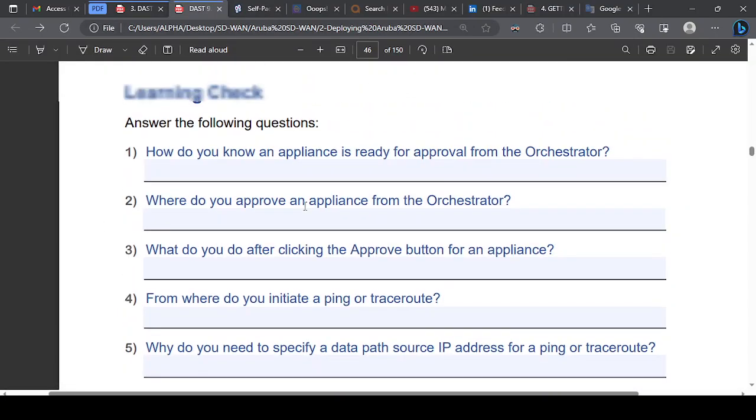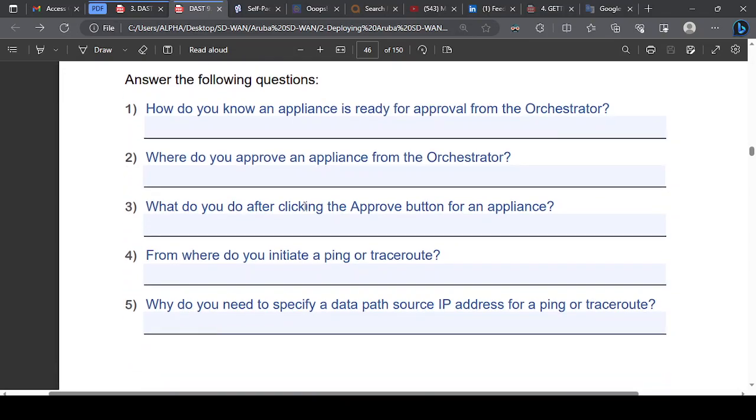Okay, now the question: how do you know an appliance is ready for approval from Orchestrator? It will show in the Orchestrator as discovered and reachable. Where do you approve an appliance from the Orchestrator? Either you go to approval or it will show on the top, green, very green. What do you do after clicking the approval button for the appliance? You will start to configure the appliance through the application wizard.